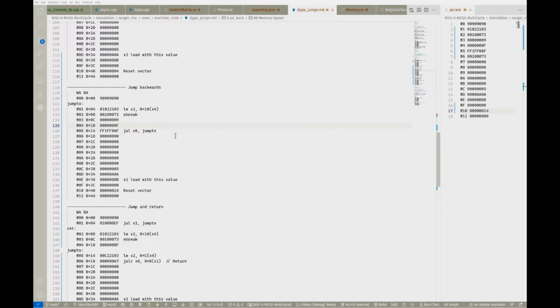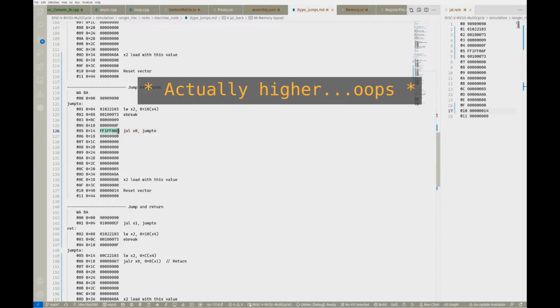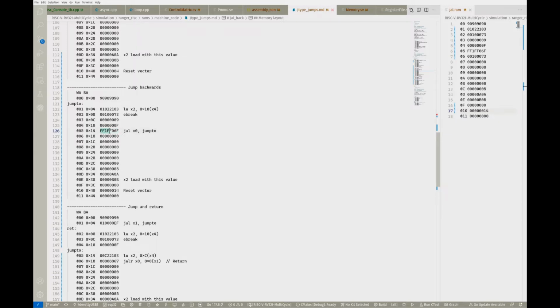Now we take a look at jumping backwards in memory. It looks almost identical, except this time the JAL is lower in memory and we're jumping backwards, and we can definitely tell that by seeing that the immediate value is a negative number. The leftmost bit is certainly signed. This is actually the 2's complement of where we need to jump to, which is the address 4.